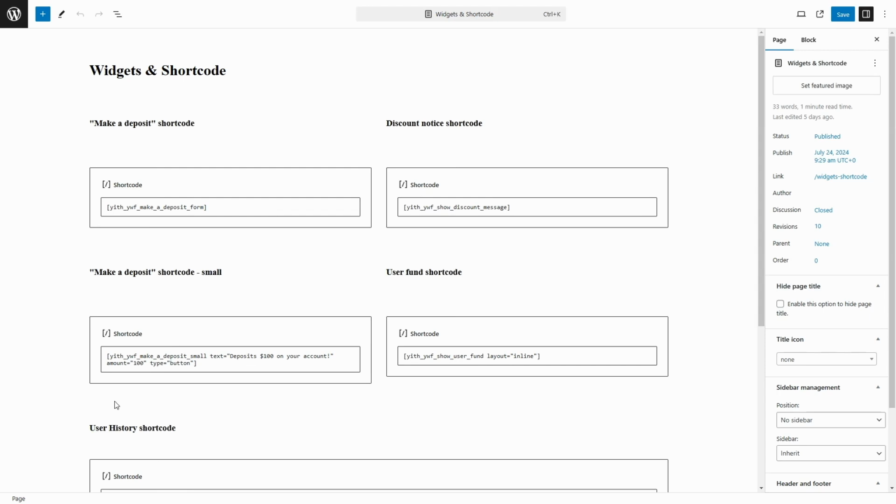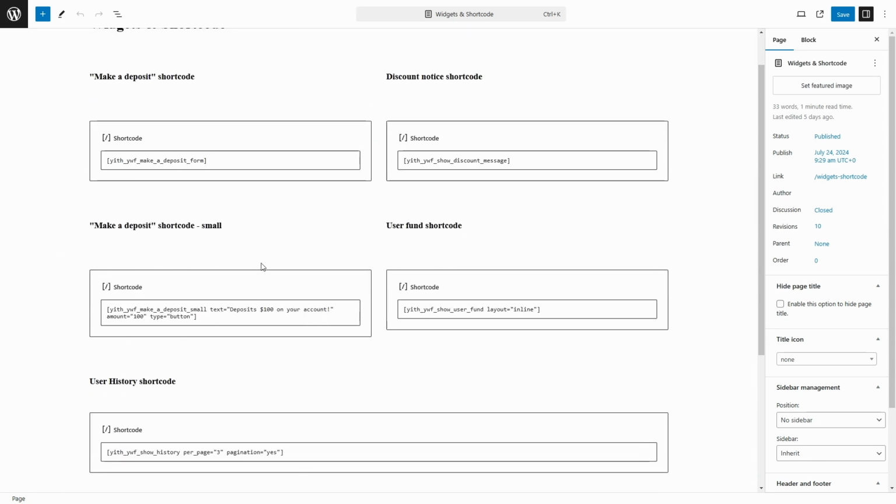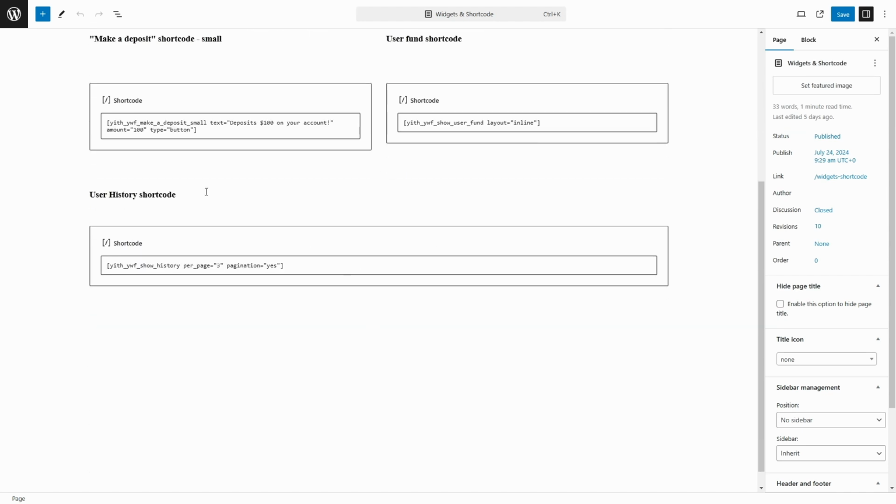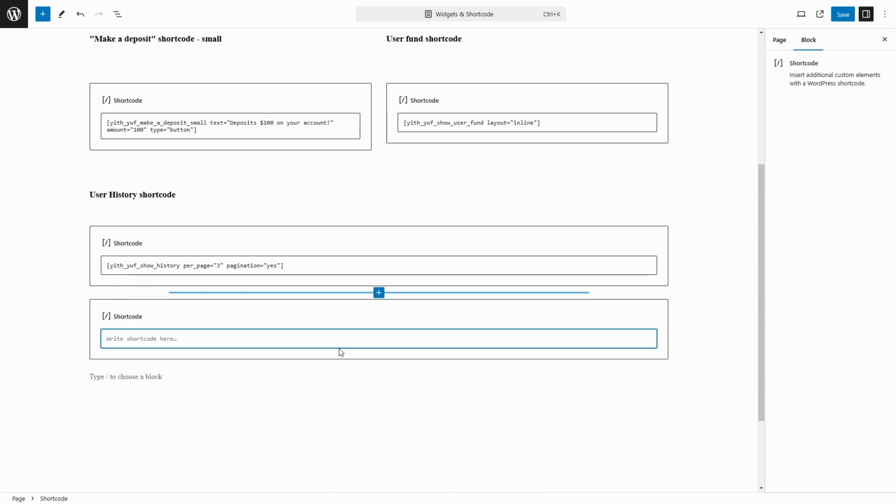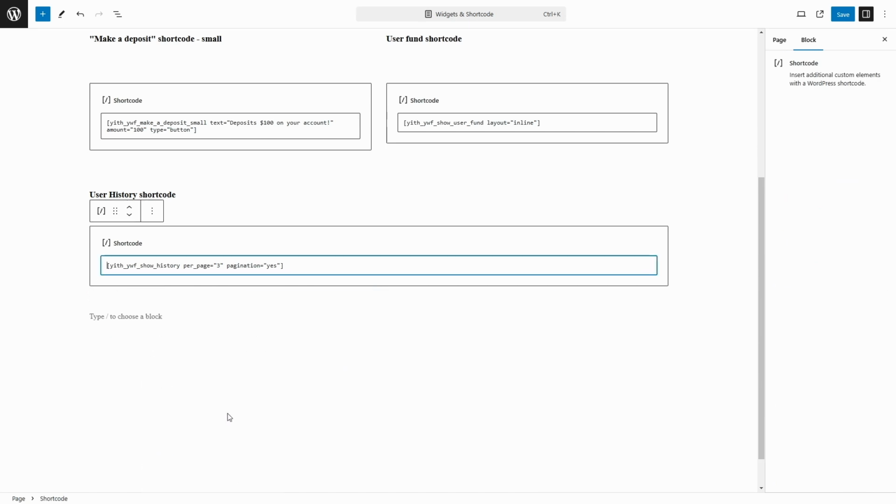And as you can see here, we have 5 different shortcodes. The Make a Deposit shortcode, the Discount Notice shortcode, the Make a Deposit shortcode small, this is a different size, the User Funds shortcode, and the User History shortcode. You can simply click here to add a shortcode and enter the shortcode, which you will find in the plugin documentation. Let me show you this on the front end.